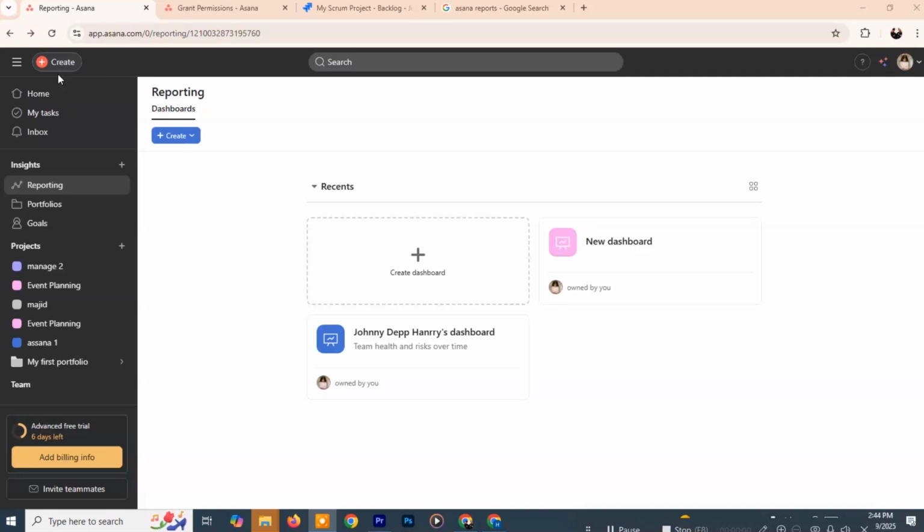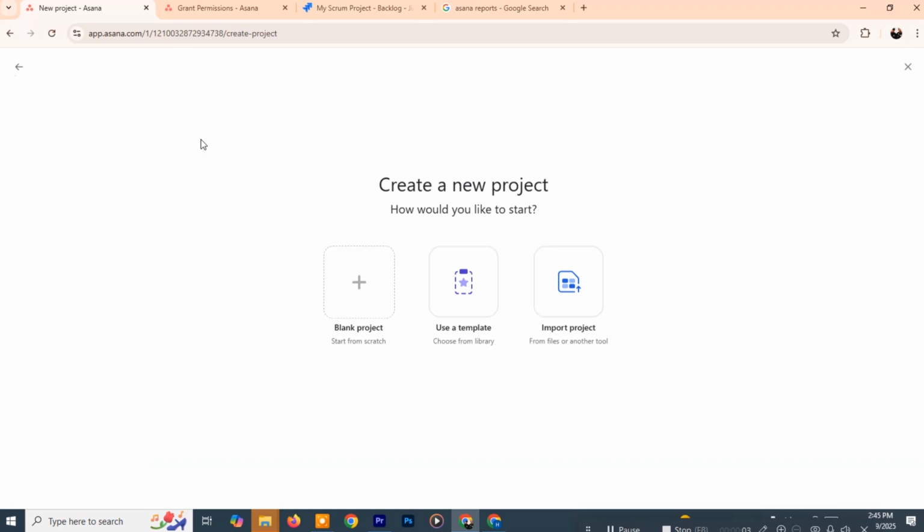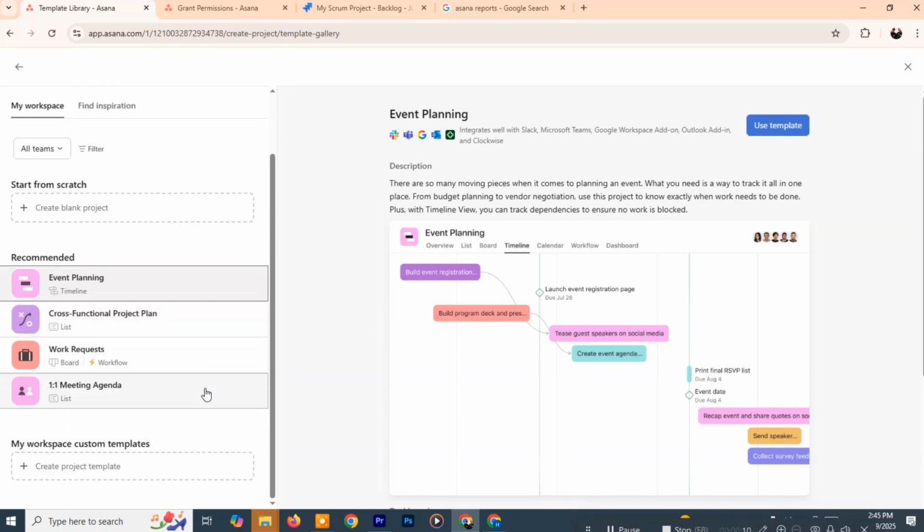Now I will guide you on how to manage marketing using Asana. First, click on the Create button located at the top of your Asana dashboard, and then select Project from the drop-down menu. Next, choose the option to use a template to save time and use a pre-built structure. From the template categories, select Marketing.